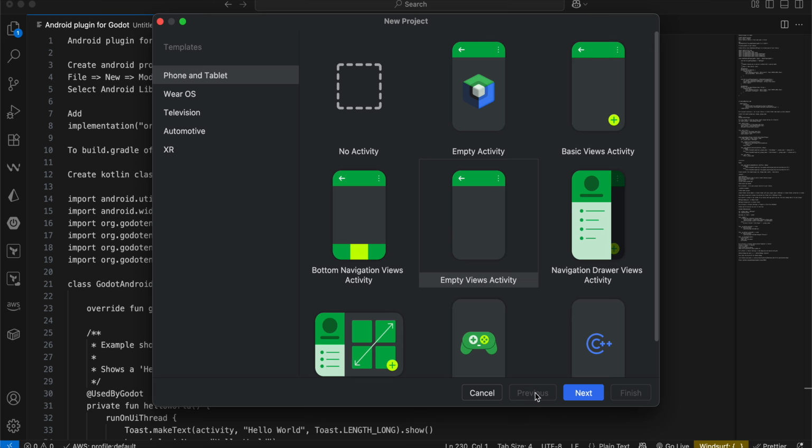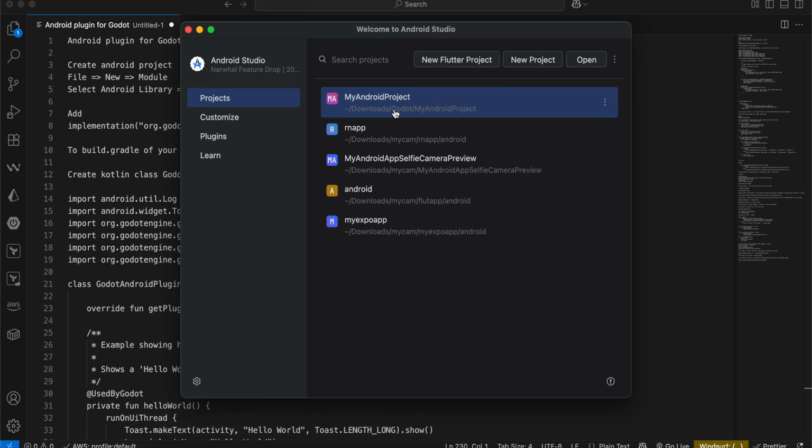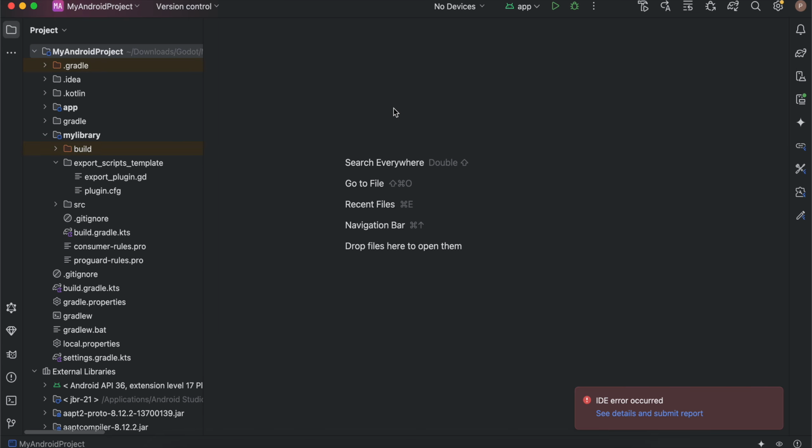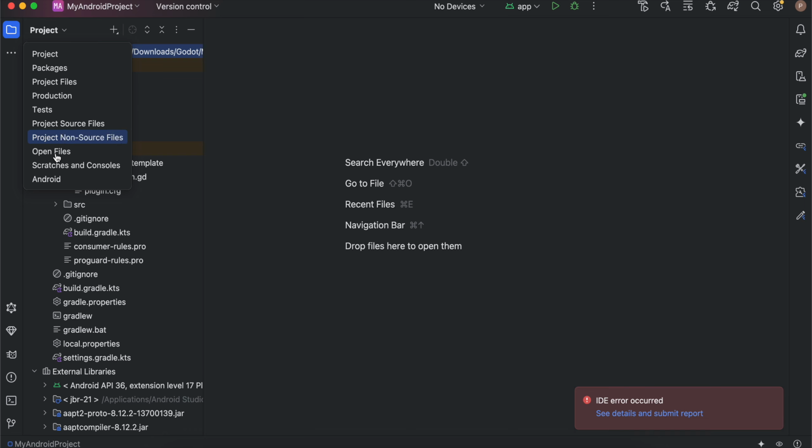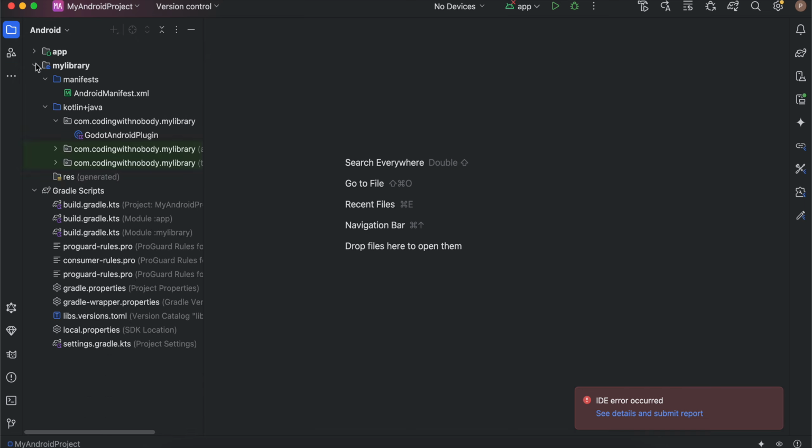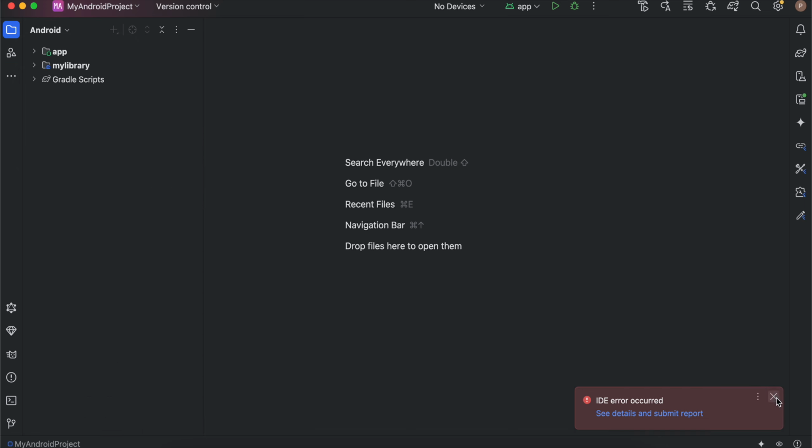I have already created a project, so I'll just open the existing project which I have. Once you create a project, it does take a bit of time to do all the Gradle syncing and all that stuff. Once the Gradle syncing is done successfully, you should see this app folder as well as this Gradle scripts. I'll talk about this my library later on.